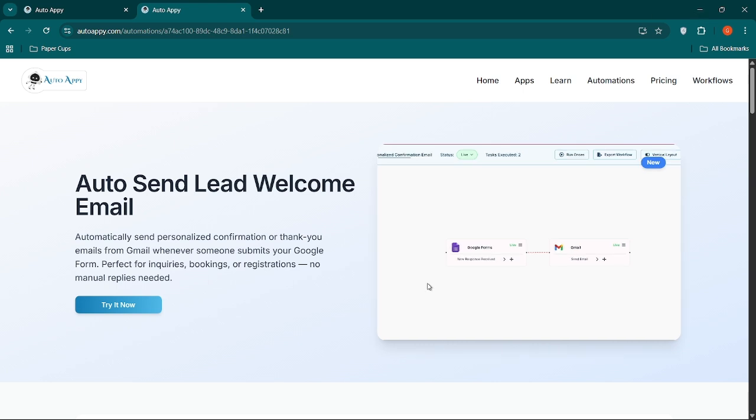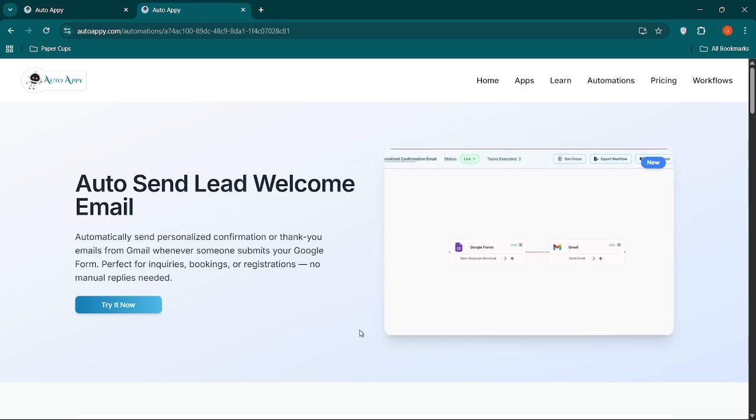First, we will quickly set up a Google Form. Second, we will connect it to AutoAppy. And finally, we will design a welcome email that converts them into a hot lead. Okay, let's dive into step 1 by setting up the first node.